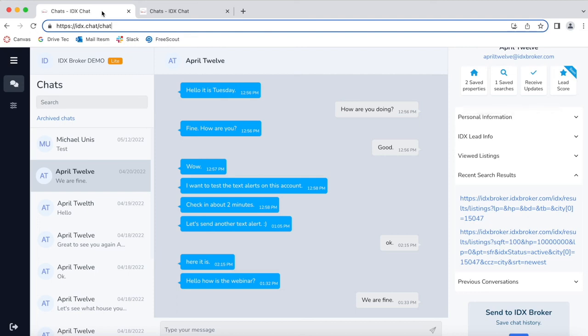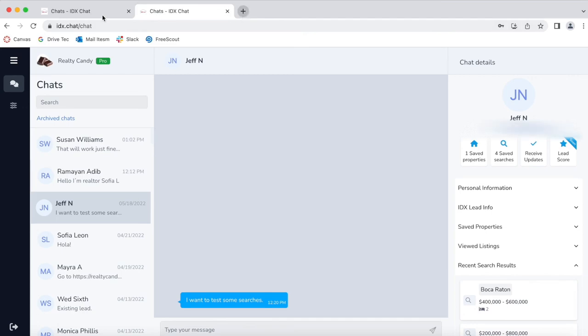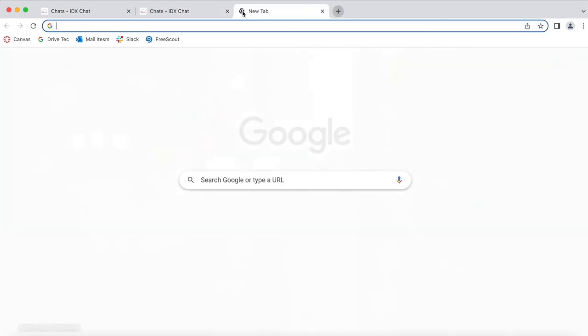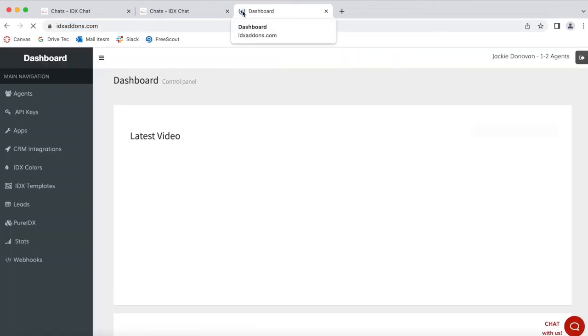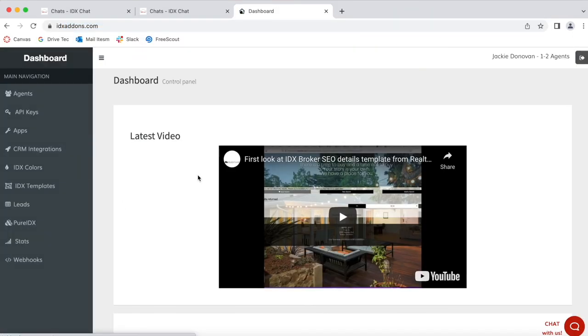You get to keep your IDX Broker account, but you get more features if you're a Realty Candy client. We're partners with them. So you keep your account, you keep your dashboard, but we're here to help you out with support. You get IDX Chat with all the premium features, and you get IDX Analyst as well.